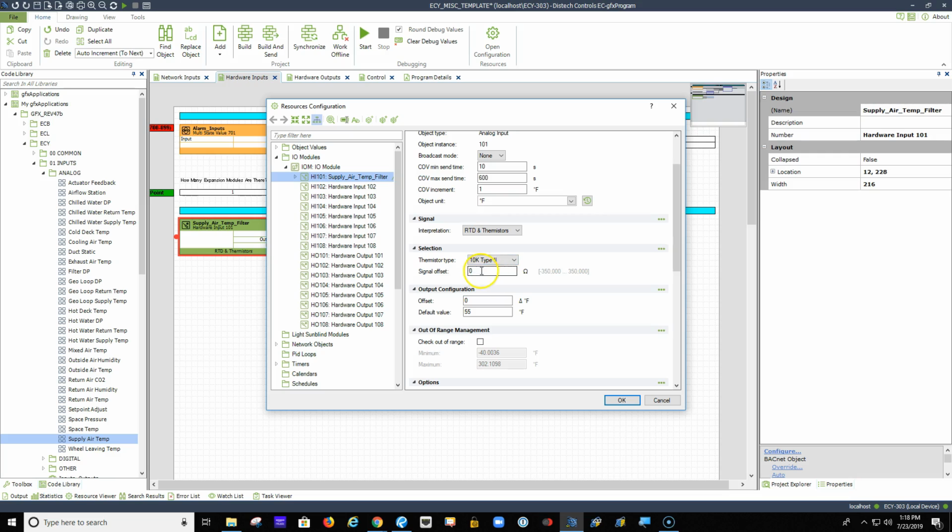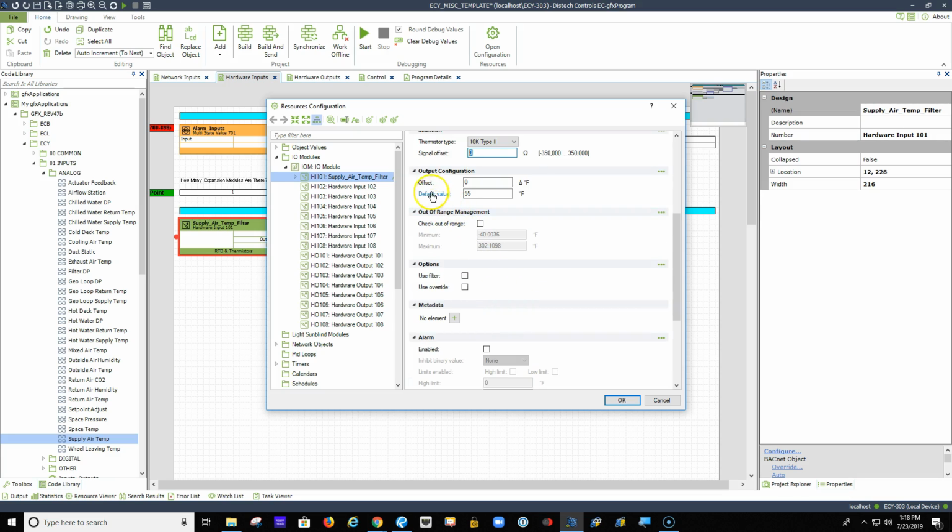So 10K type 2, it's an ohm reading. If we wanted to offset it because it wasn't reading right, or you're doing some sort of calibration for it, which doesn't happen outside of usually pharmaceutical type things, that'll just stay at 0. And then our output configuration, I'm not putting any kind of offset in it. I'm not saying, if it reads 72, I don't want it to really think it's 73, so I'm not using an offset.